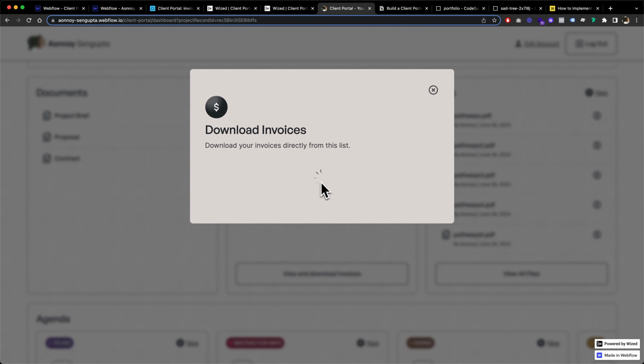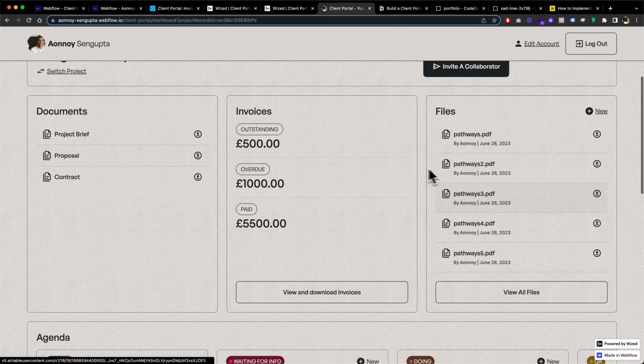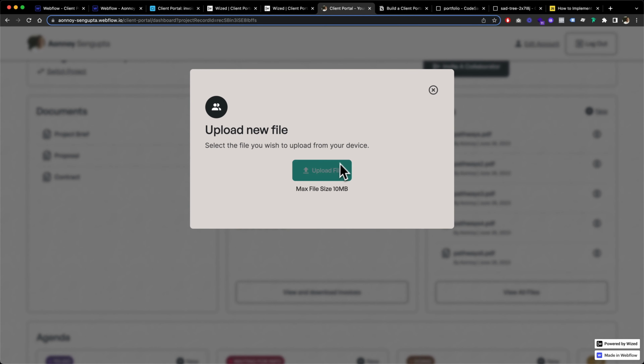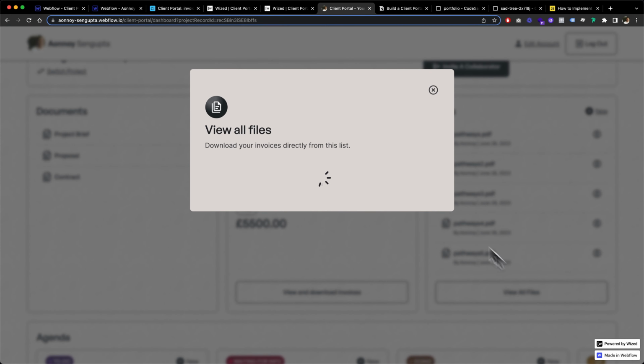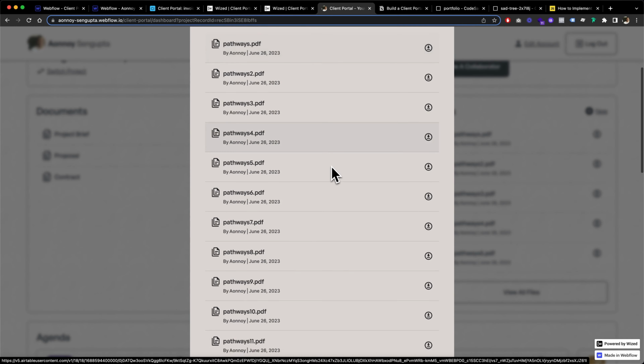Wow, this is taking a while. Okay, I'm going to close this for now. All right, and then we're going to work on setting up the file upload. And then we're going to click on view all files. That loads up all the files.